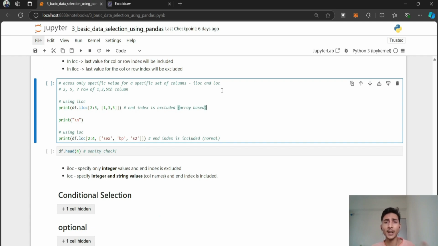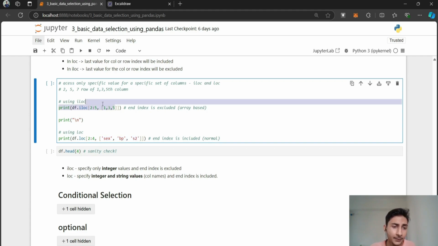Now let's say you want to access a specific set of values for a specific set of columns. So how can you do that? It's very simple. Again, here I am going to show you using loc and iloc. So first of all, we will go with iloc. So iloc 2 is to 5, 1, 3, 5. You can see that these are all the 3 column indexes that we wanted, and these are nothing but our 3 columns, sex, BP and S2, right? So same thing, and again we are getting the second to fifth values. And since the end index is excluded, we need to pass in this.